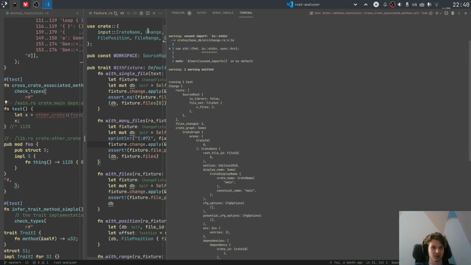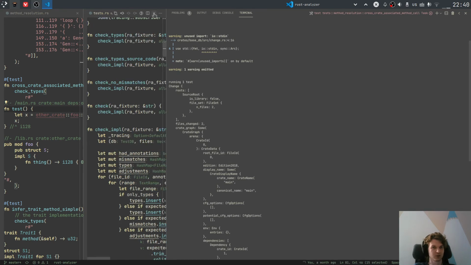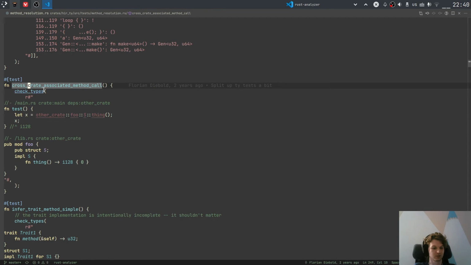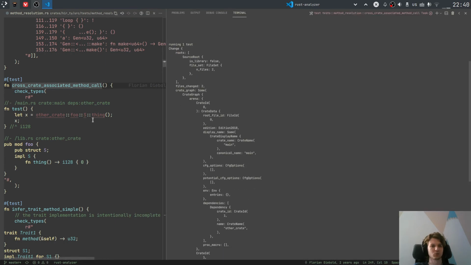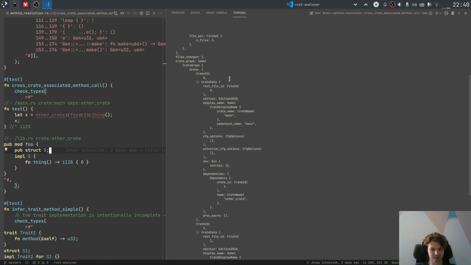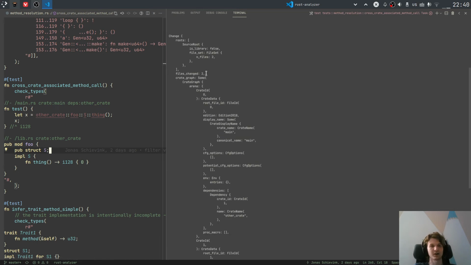So yes, let's look. Let's close this. Let's look at what this corresponds to in terms of the change of the crate graph. First, there is a single source root with two files, and we have two files here. The source root isn't a library. Then we see two changed files.